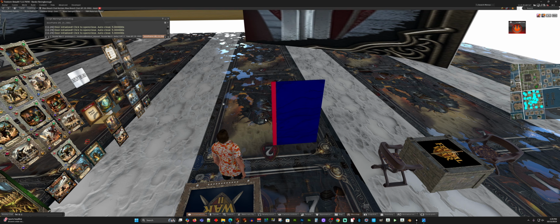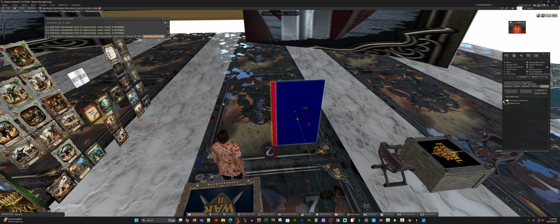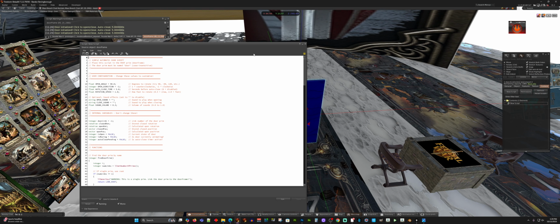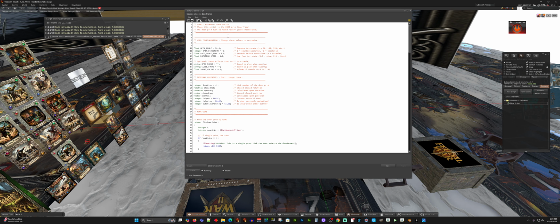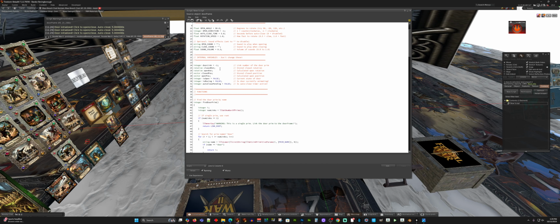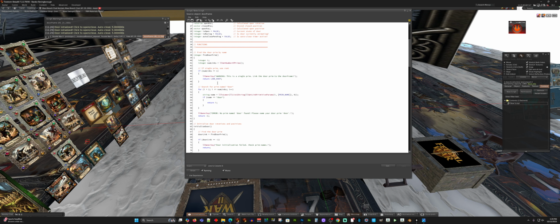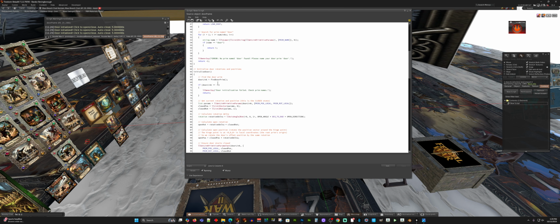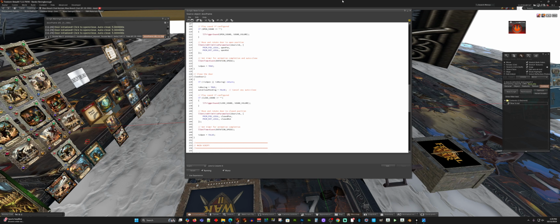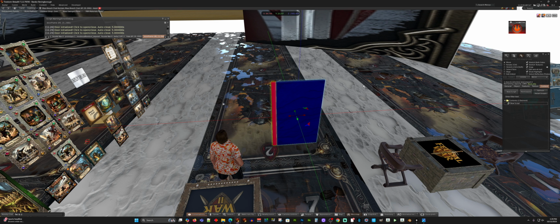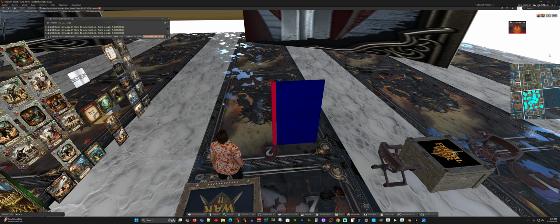Now let's look at what the script is, and we'll see how well it's documented and everything. So here's your script. Everything's documented incredibly well. It's formatted very cleanly. And there you go. So we have a fully functioning door script that you don't have to physically edit the object to set it up.